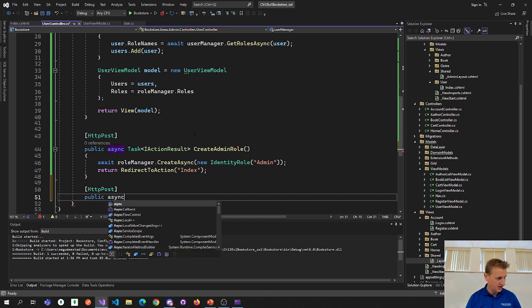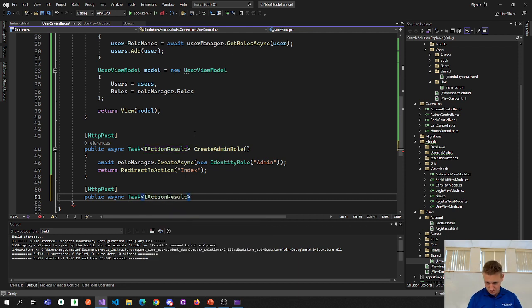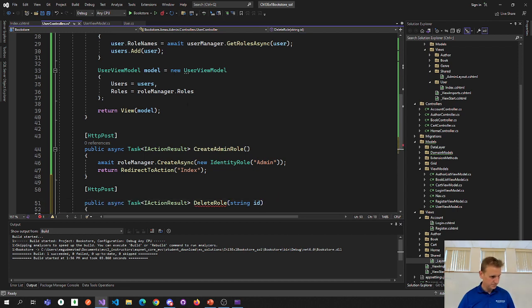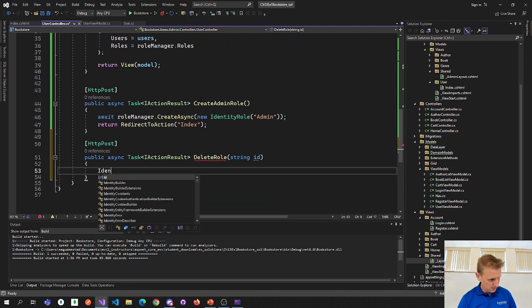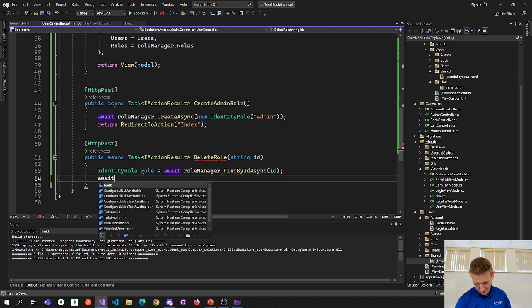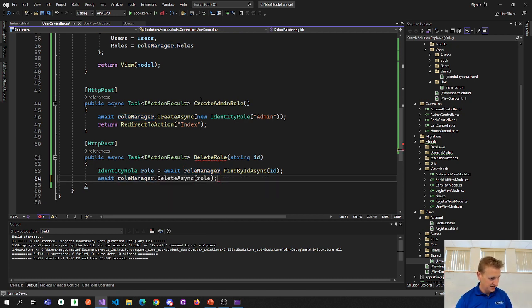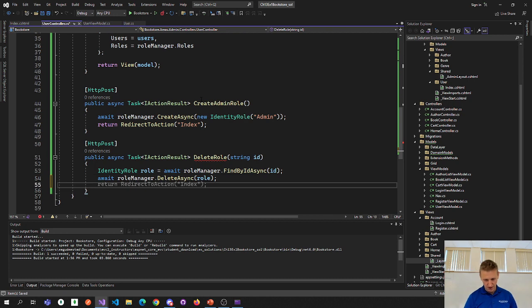Public async task action result delete role. So look up the role by its ID. Use the role manager to delete async, pass it the role, and redirect to index.